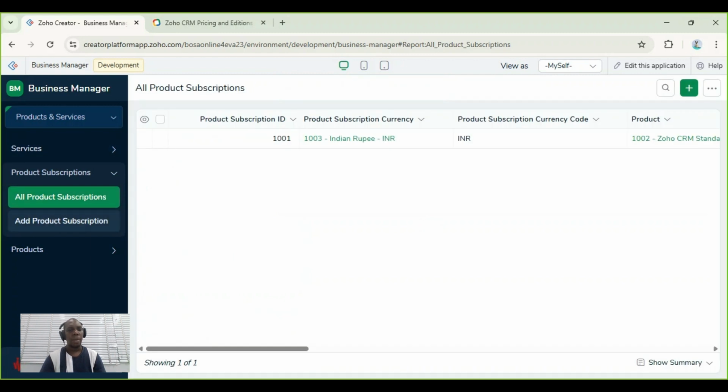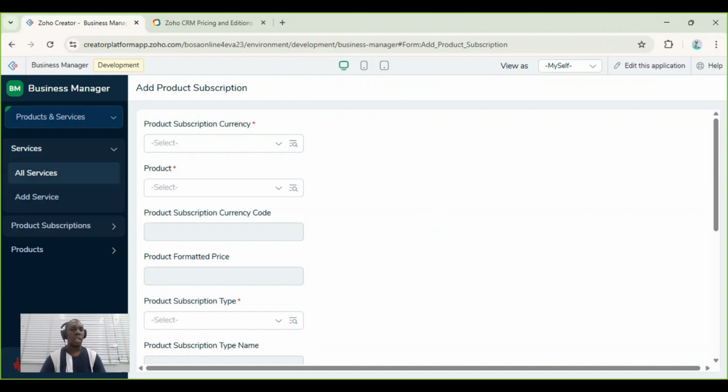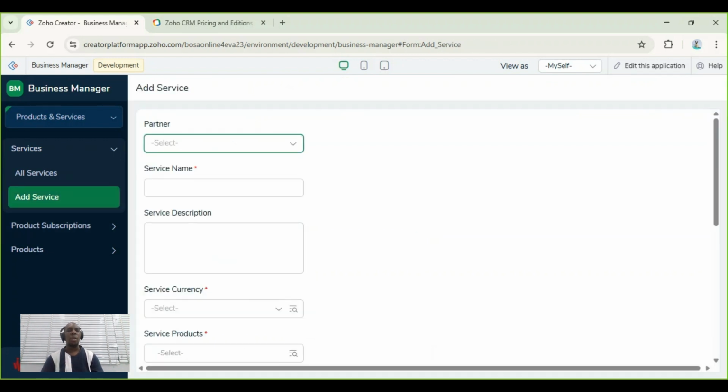So let's add a product. Okay, no, there's no product subscription for the non-Zoho product. But let's now add the Zoho service and a non-Zoho service. Now, for the Zoho service, we're going to add it in a way that it is only for the person who works with Zoho partners. So let's say the Zoho service is Zoho Deluge customization.